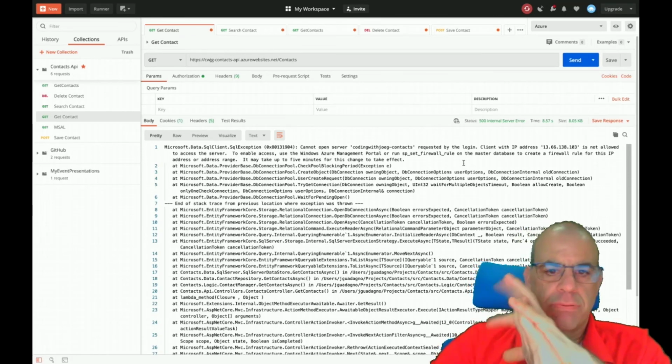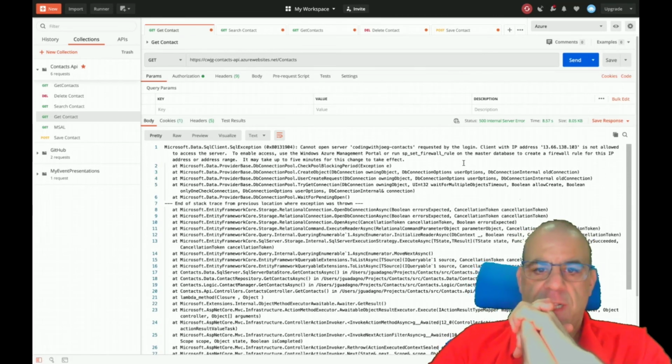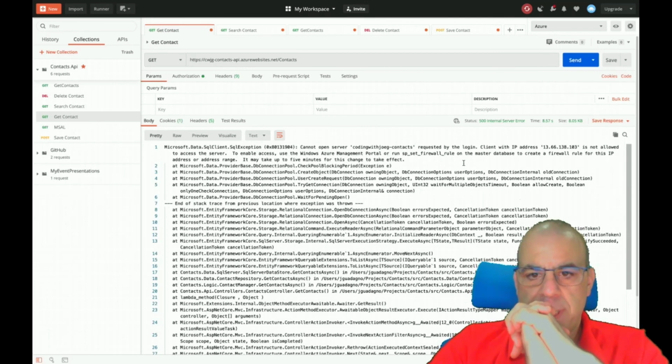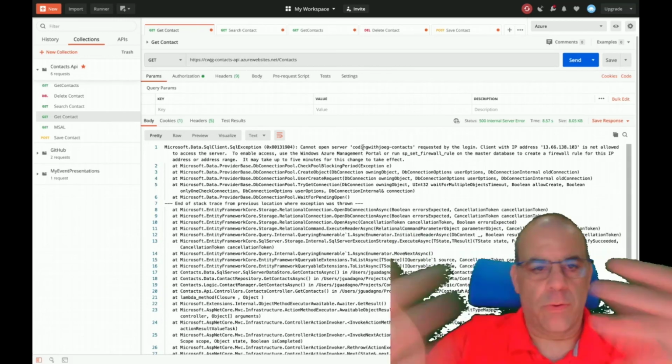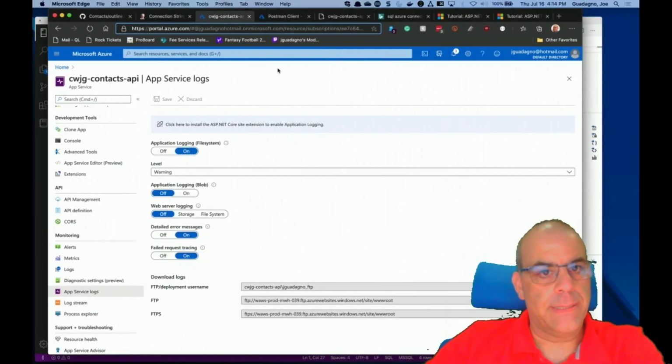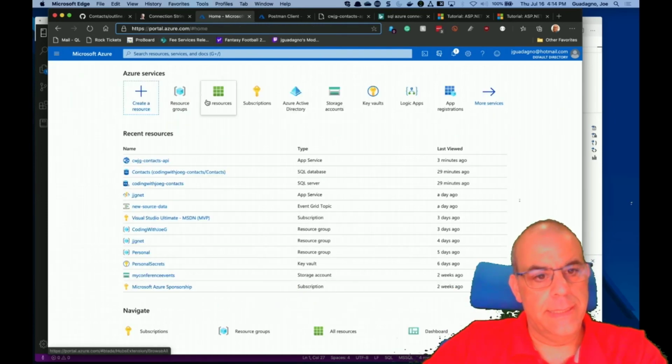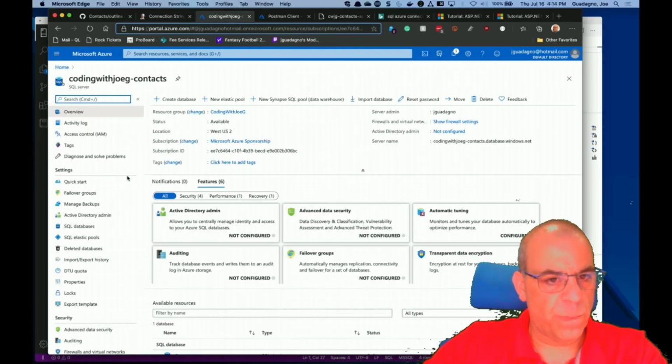So there's the problem. SQL cannot open up the database connection. So it got the right database connection, but the firewall rules blocked it from happening. So let's go to our database and turn it on. So annoying. I mean, I get why it's there, but it's so annoying.